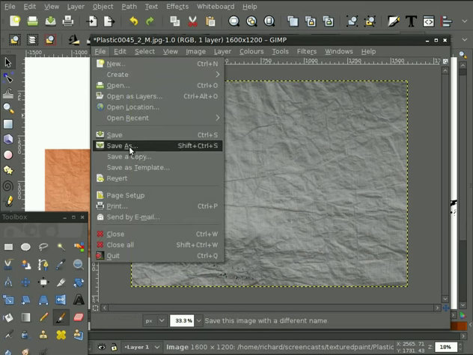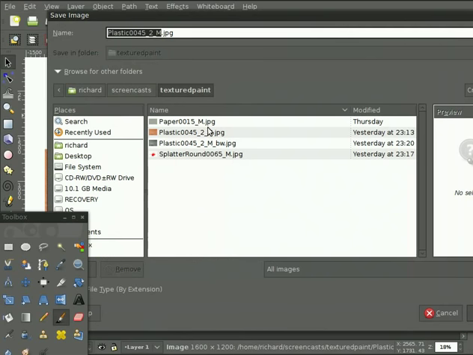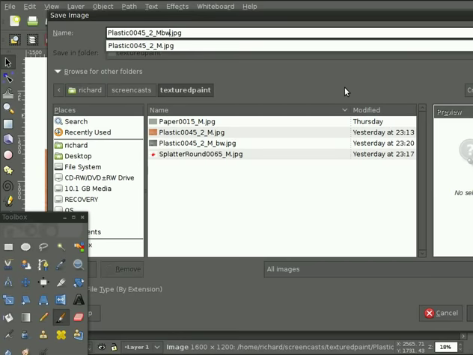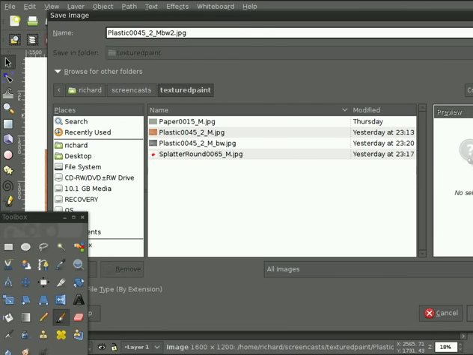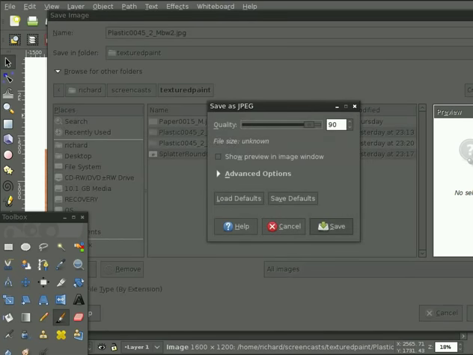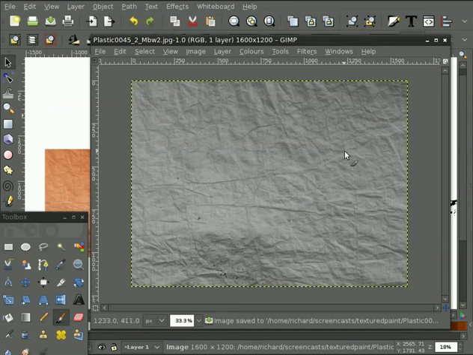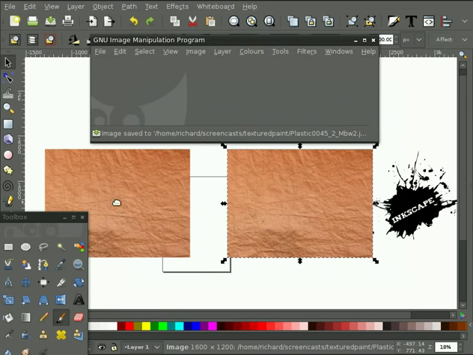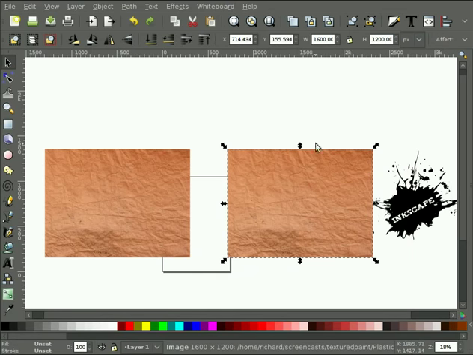So we will save that. I had done one before, so we'll call this BW2, black and white 2. Save it. Okay. But like I said, you don't have to use the GIMP to do that. You can use whatever you want.